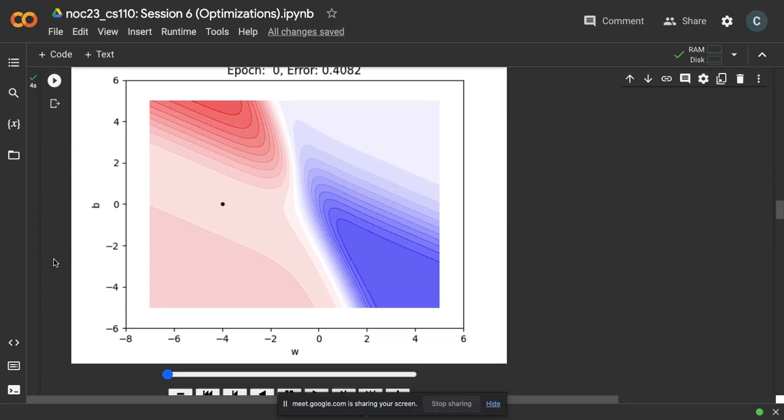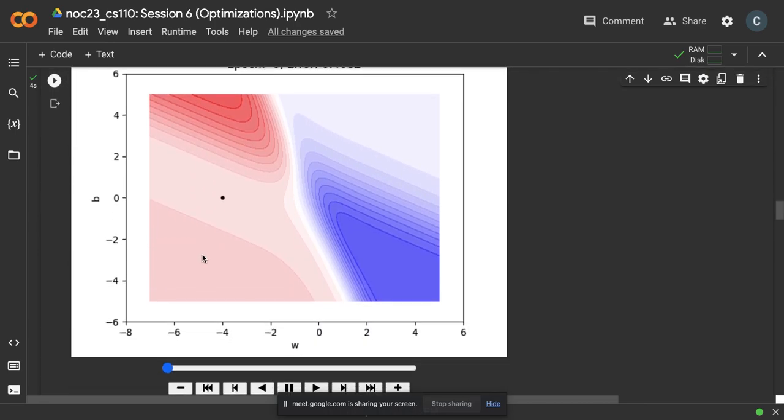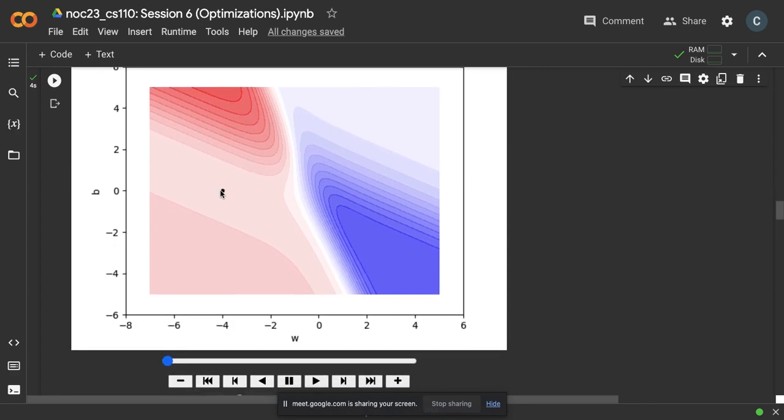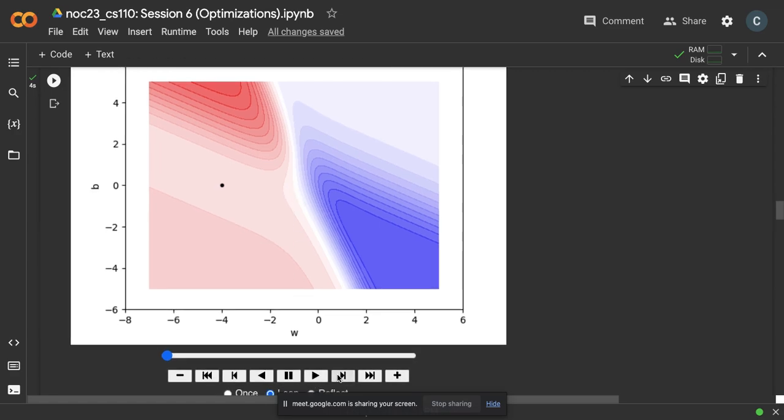Now let's go step by step and see how it works. At epoch 0, the error is 0.4 and we are at some middle region. As we discussed earlier, since there is a gentle slope, it will take a lot of time for gradient descent to reach from this black point to at least this white line, because the changes are not that drastic. But our objective is to reach this point as soon as possible. This is for gradient descent, so let's see how much time it takes.